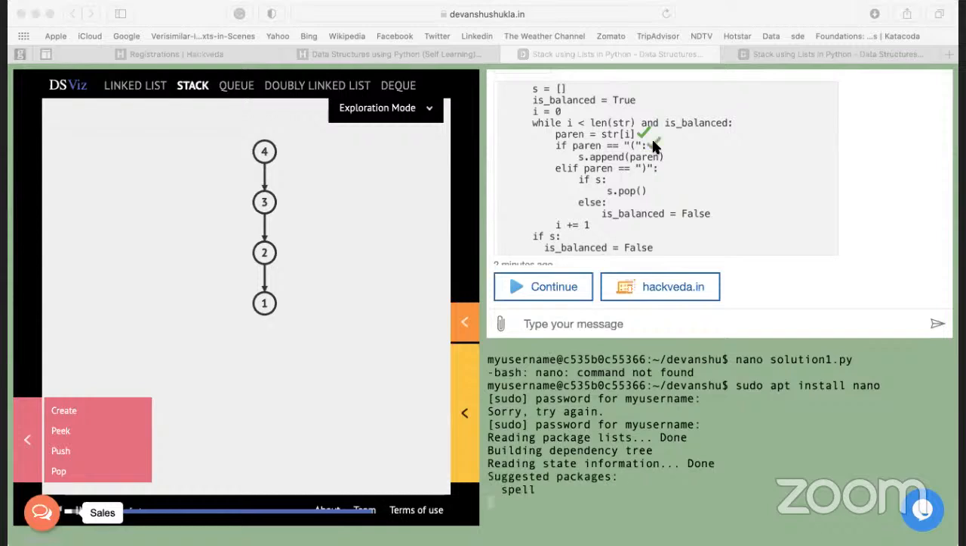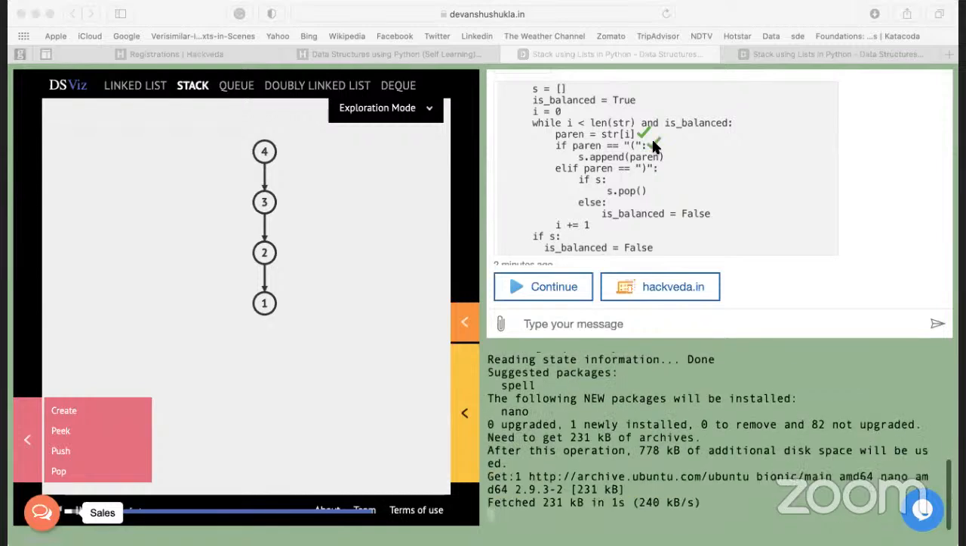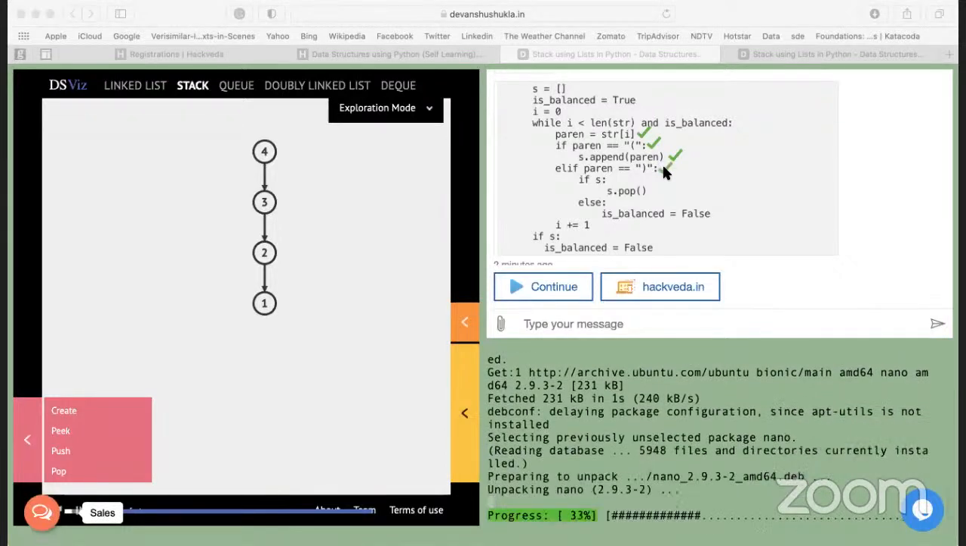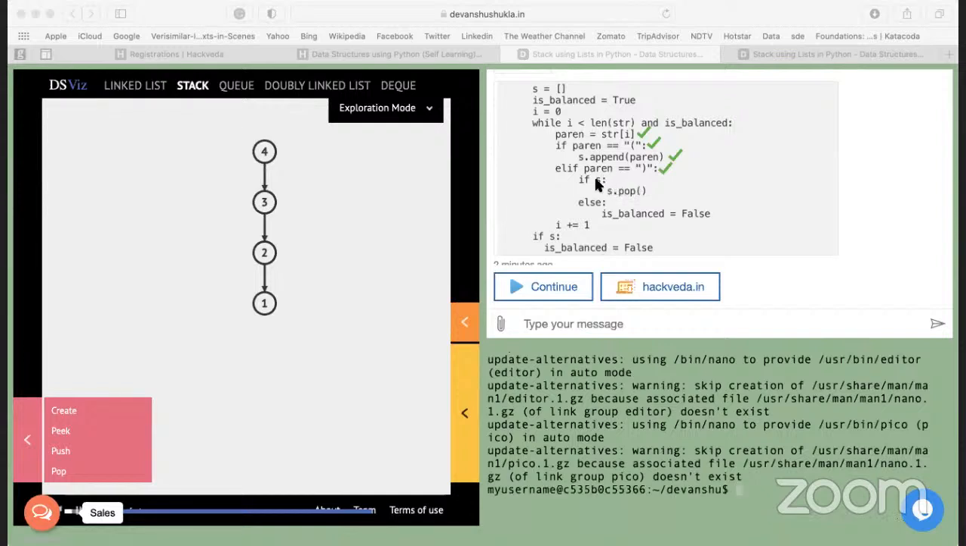We're going to check if the parenthesis is an opening braces. We are going to push it onto the stack. If the parenthesis is a closing bracket, we are going to check if there is an element in the stack, we are going to pop it. Otherwise, we are going to set it as false if we don't have any element. And then we are going to increment the value of the iterator by 1 so that we can read the second character. Okay.